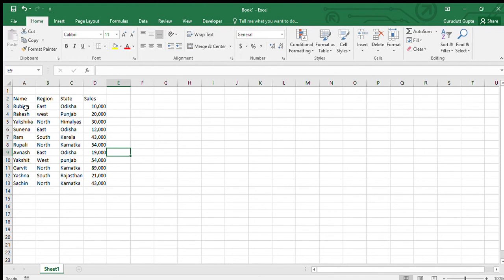So here I have data in which I have some names and their region and state and sales. If I want to know the sales of north and state Karnataka, I will not be counting it one, two, three, not like this. I will be adding it by using the SUMIFS formula.